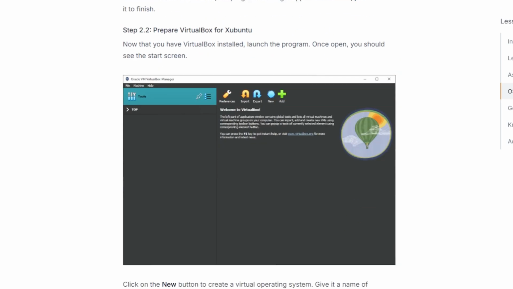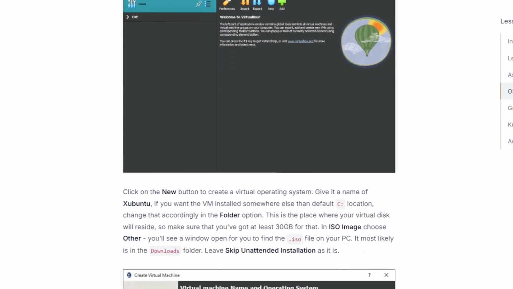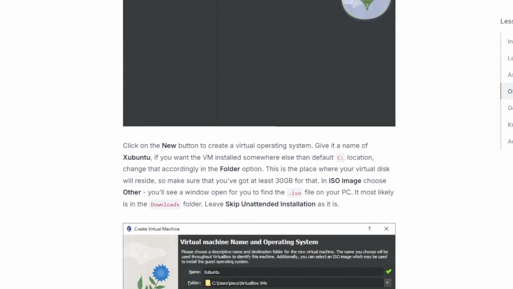If you want the VM installed somewhere else than the default C: location, change that accordingly in the folder option. This is the place where your virtual disk will reside, so make sure that you've got at least 30 gigabytes for that.